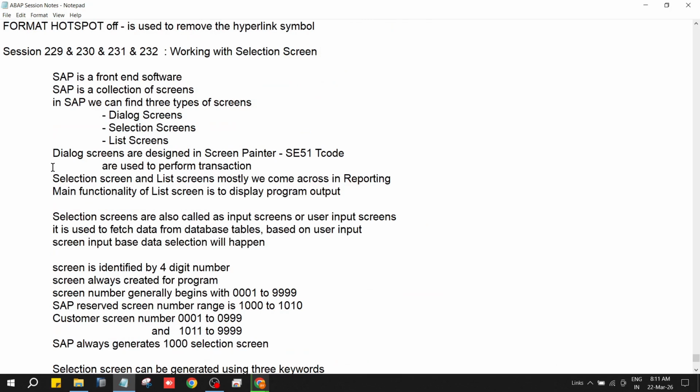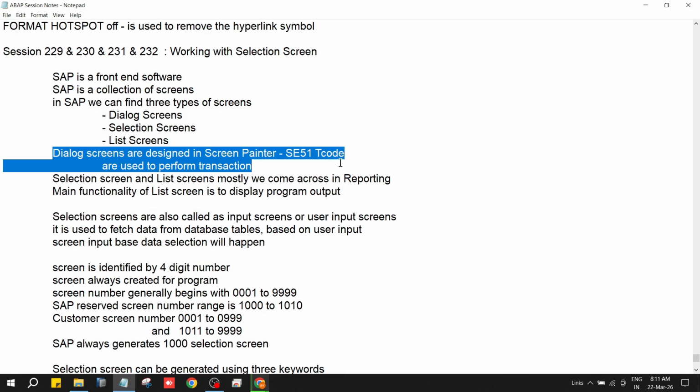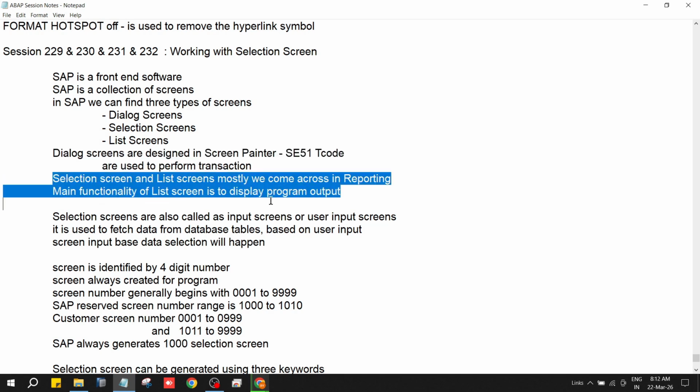Screens can be developed in two ways. That is design through drag and drop in design, that is dialogue screens. Selection screen and list screens are generated code through syntax, that is some keywords through page generation. So slowly you'll get clarity on the screens, which are a very, very important topic.